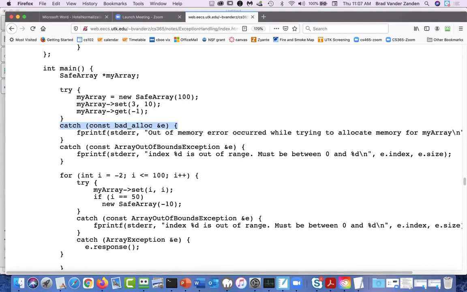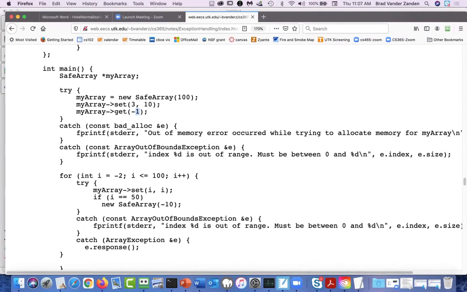Here's the bad_alloc. This comes out of the STD, the standard template library. It's the exception that is thrown by new when there's not enough memory. So this is catching an exception thrown by new in case I was unable to allocate the array. Then this catches my out of bounds exception. And you can see that it will catch this -1 and print that it's out of range.